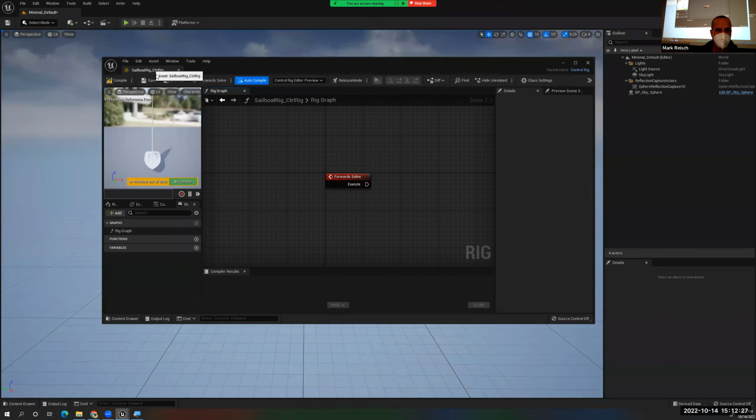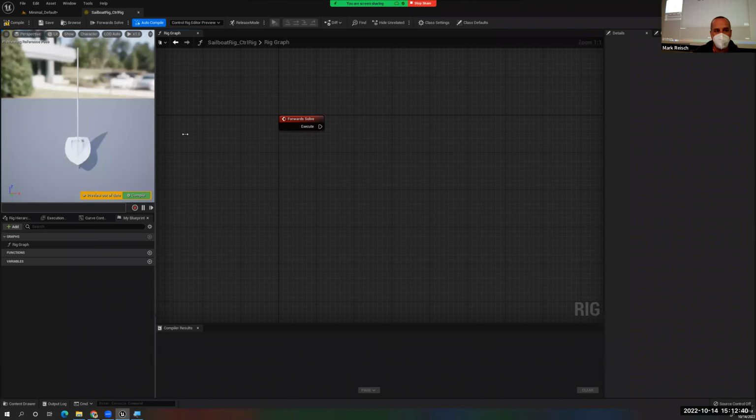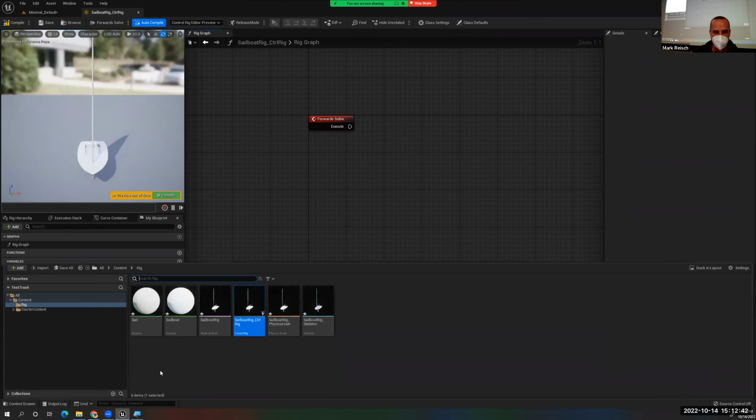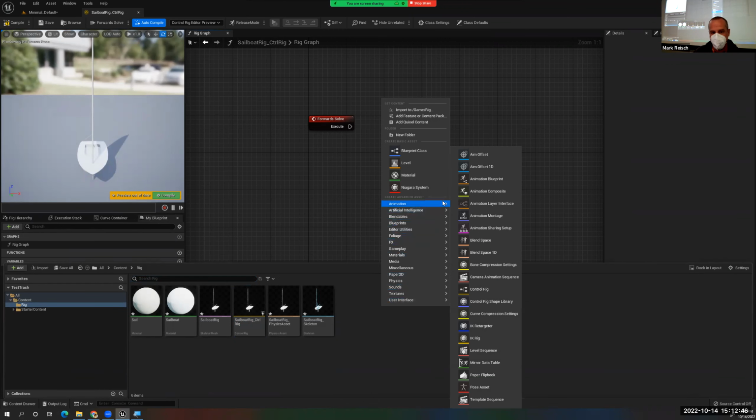And we can just take the tab here and drop it up at the top, because we're going to need it full screen, or we're just going to be using that right now. So it's going to be full screen. You could also create a control rig by just right mouse clicking anywhere out here and then going to animation and then control rig.